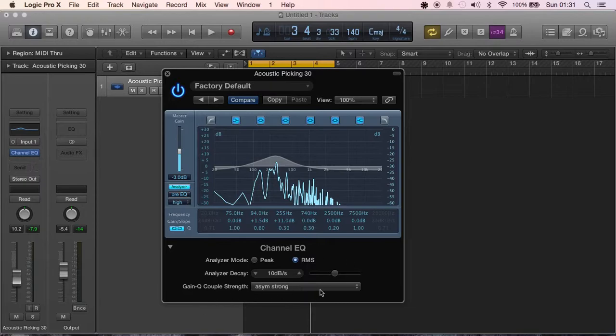Gain Q couple strength is in relation to this button here, the gain Q couple, and it's basically just different levels of coupling. So strong means that you're more specific to the frequency, whereas the lighter you choose, the flatter and wider your frequency will be.